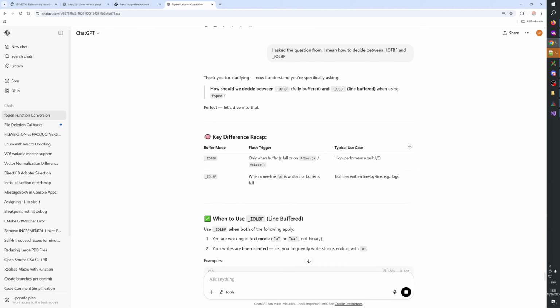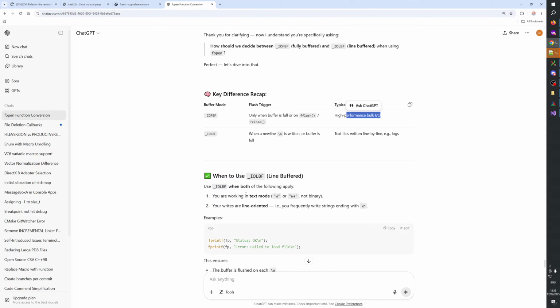Only when buffer is full or on flush. Flush trigger, key difference recap. When new line or buffer is full. When new line is written. Only when buffer is full or on flush. If you're working in text mode, not binary, your bytes are line oriented.